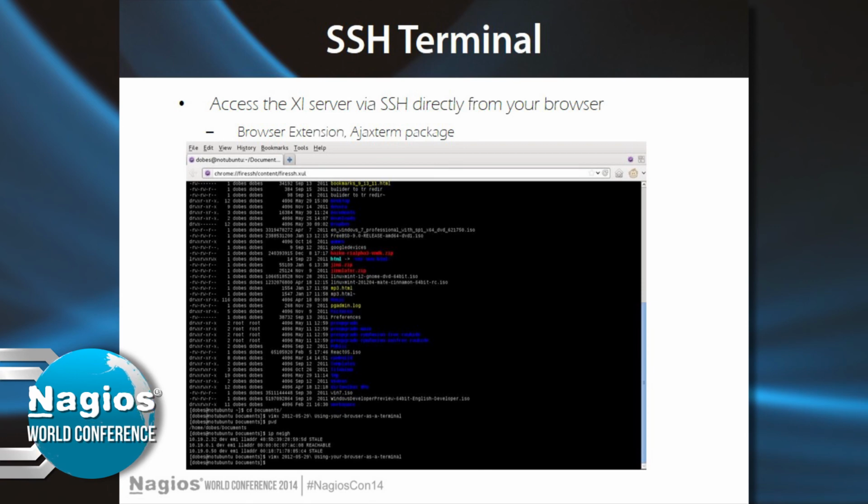One more tool here. This one, the SSH Terminal. This is also under the admin menu in Nagios XI. It's the AJAX term. It's a great way to sort of circumvent having to use PuTTY or something like that, even though I personally love using PuTTY. But this allows you to essentially SSH into your XI server or into another server right from the XI server's front end itself in your browser.